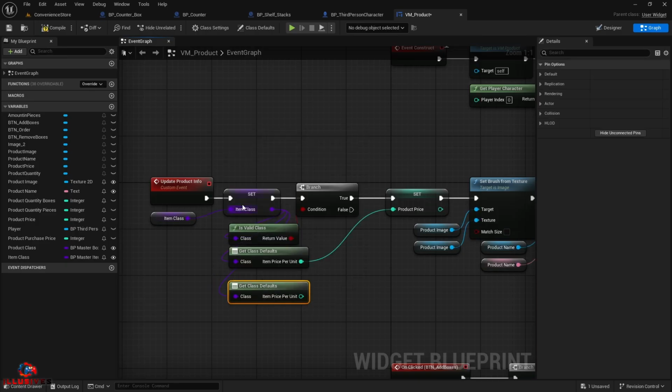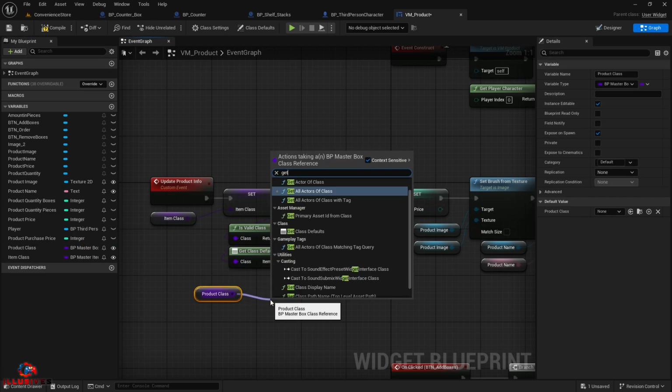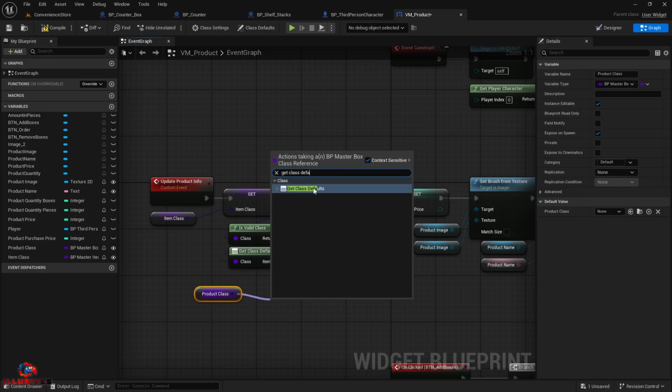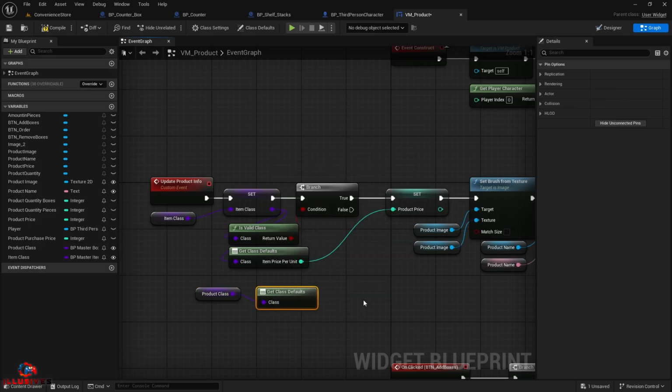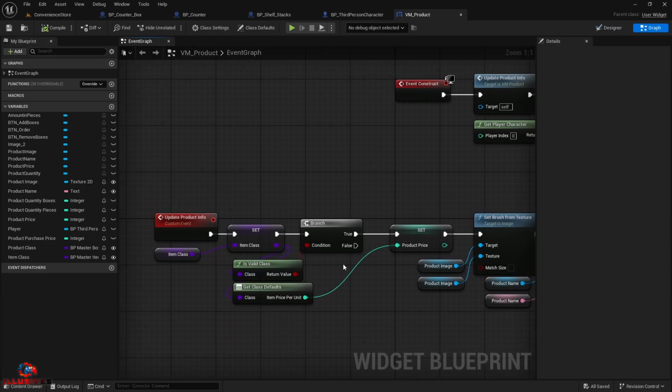If you take this, every variable you have assigned in your class, it will give you those variables. To show you one thing, if I take this and get class default, you can see, because I don't have any value here, I can't show. Anyway, you can experiment yourself. So from here, we have the item price unit, if it's valid, of course. If it's not valid, do nothing, because we don't want any unwanted error in our code. If it's valid, just assign this product price.